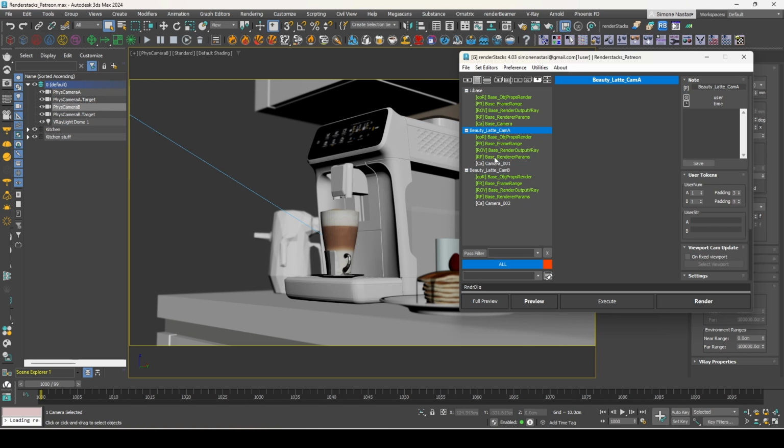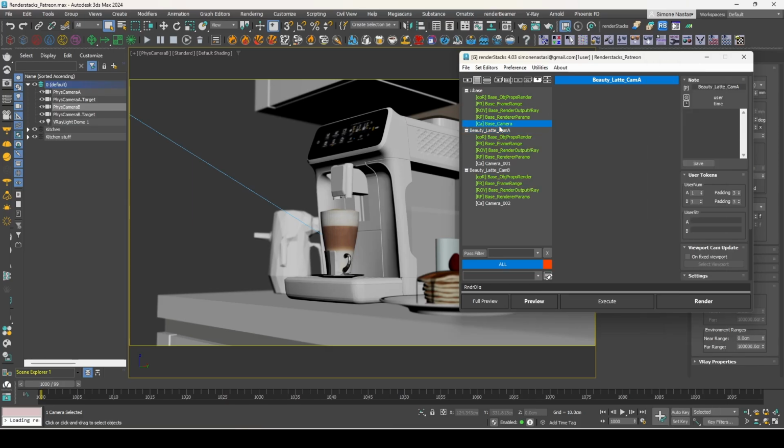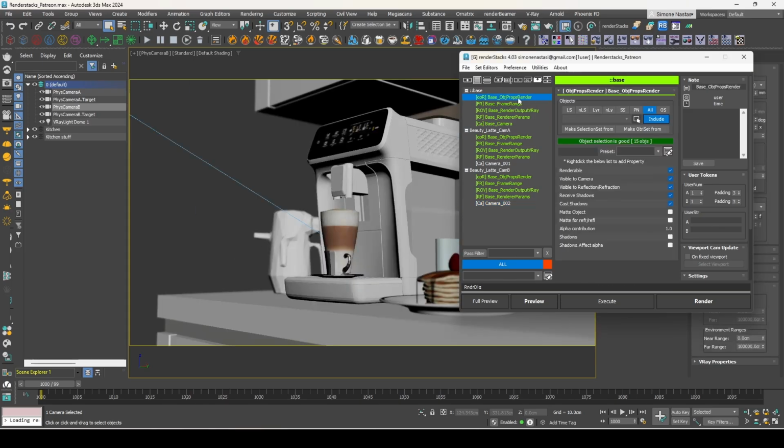I'm inheriting every modifier that I've set on the base, but one is green, which is the camera, because I right click, I add the camera here, and by default, it creates a camera modifier in the base as well. You cannot have a modifier in any pass if there isn't a default in the base. For example, the base object props rendering is set to all, which is smart, so it resets every object.